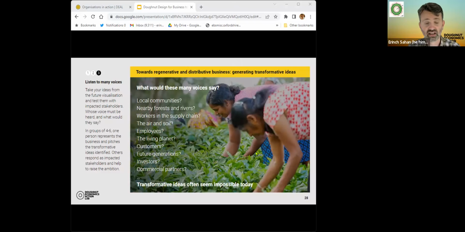And it's absolutely useful to include at least one ecological, one social stakeholder, and one commercial one. It could be customers, investors, commercial partners as well, just to bring that in. One stakeholder group that can be really powerful here to select is also future generations.